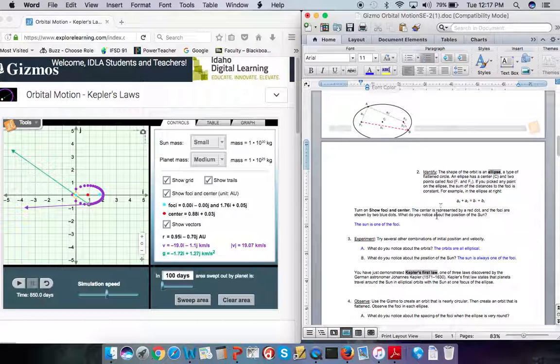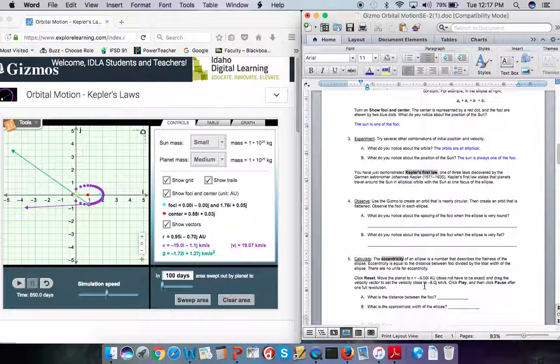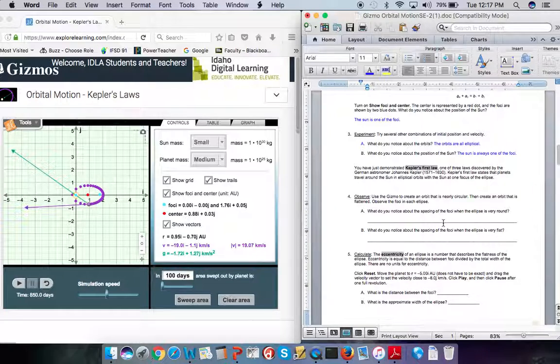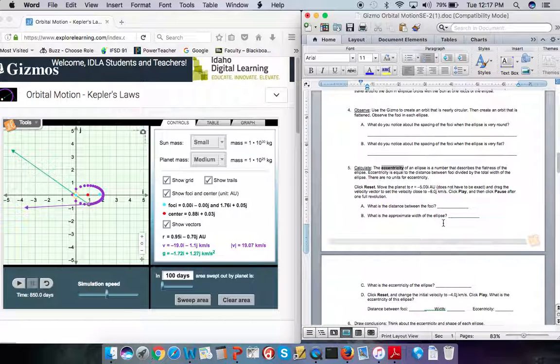Okay, so I answered a couple questions. So what this demonstrates is Kepler's first law, one of the laws discovered by Johannes Kepler. The first law states that planets travel around the sun in elliptical orbits with the sun at one focus of the ellipse. I'm going to skip ahead and let you answer question 4, and I want to move down to question 5. I'll do one of these for you, and then I'll leave the other one for you to do.